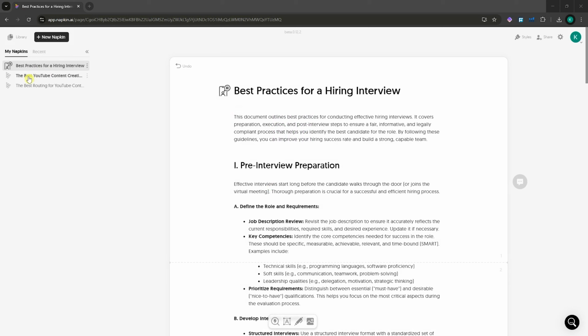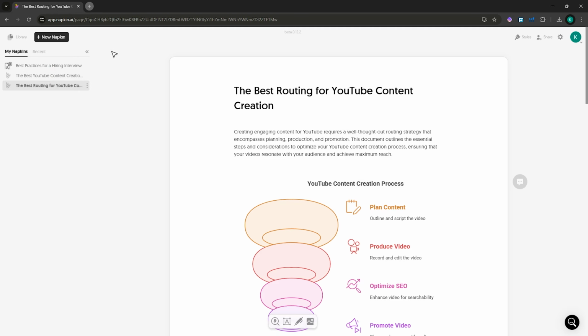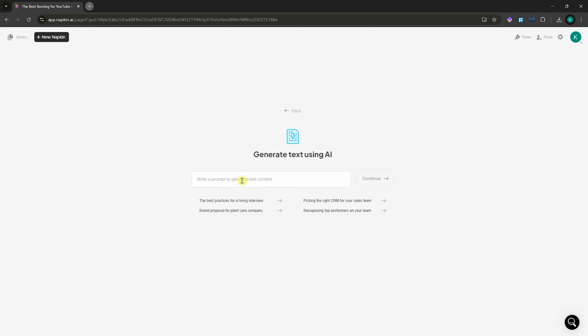But in here, you would be able to see the history of your projects that you have worked on here in Napkin. And then you can just navigate into each one of them right here. Or if you don't have one, you can just click here on New Napkin. And from here, you can draft with AI, import with file, and blank napkin. But the most famous one would be to draft with AI. So I'm just going to go for this one.